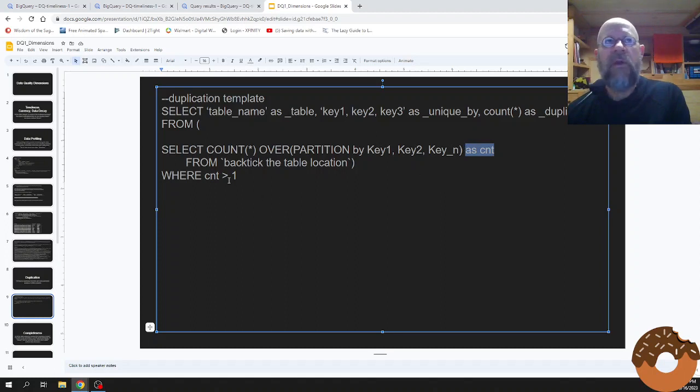So I mean, you can turn this around and say where the count is equal to one, and then you're going to see the ones that have no duplication. But that's really not the point of this. So that's a lot of theoretical and somewhat pragmatic information, but how does that all work together? And I think that's what we want to talk about next.